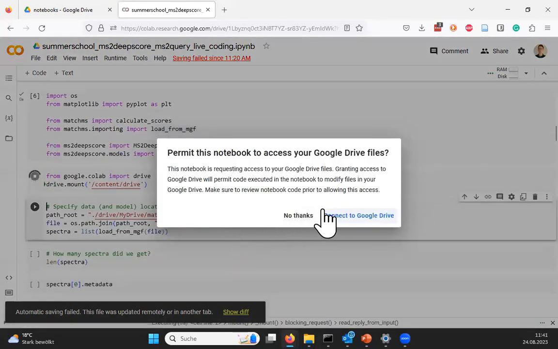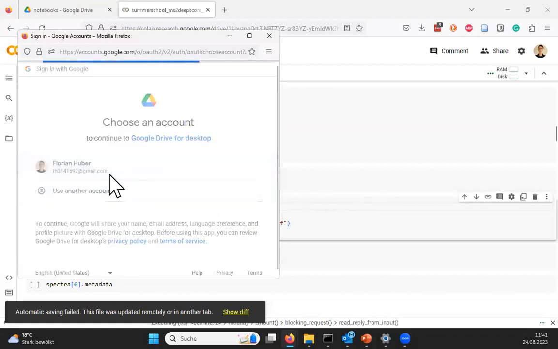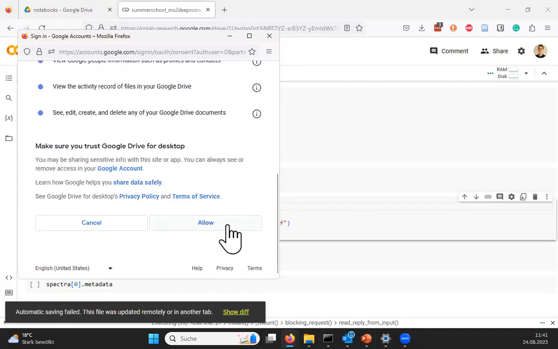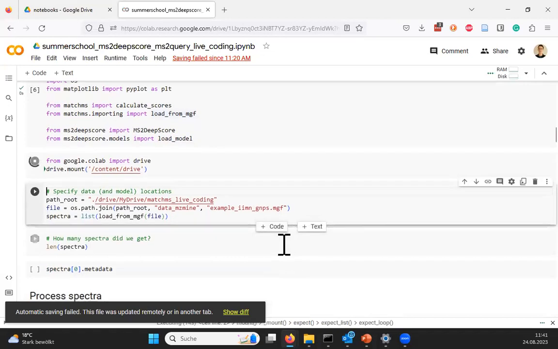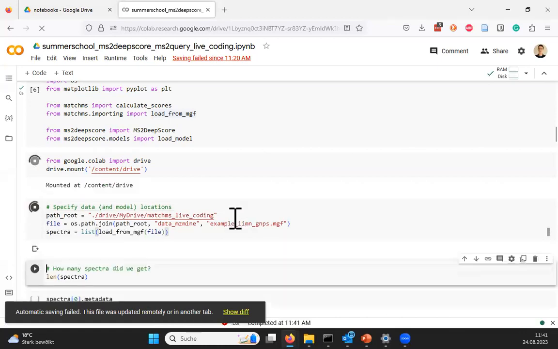Remount the drive again. And if we mount the drive, then we have access to the file that we used before. So this all should look familiar. It means we import the spectra, we process the spectra.